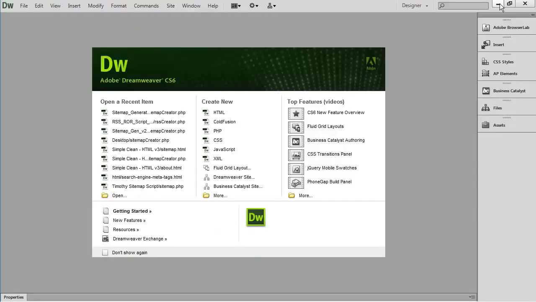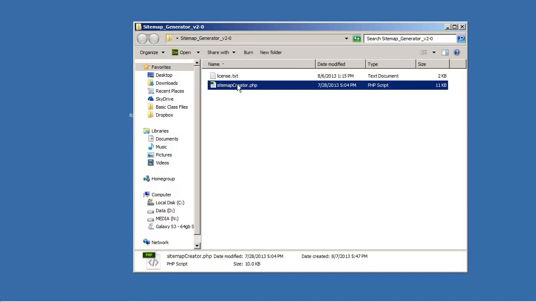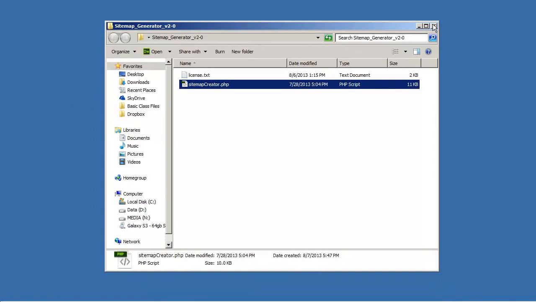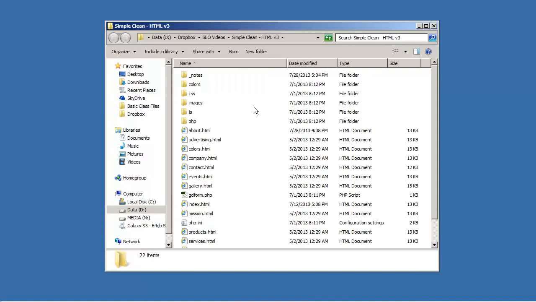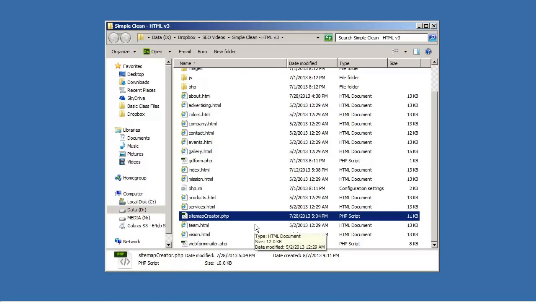Once you download that, you're going to go ahead and unzip the file, and you'll come up with a folder just like this. Inside of that folder you're going to see the PHP script called Sitemap Creator, and we're simply going to copy that and paste it into our website folder. So I'm going to right click on that and copy it, and then go into our sample website, right click and paste, and there's the Sitemap Creator script.